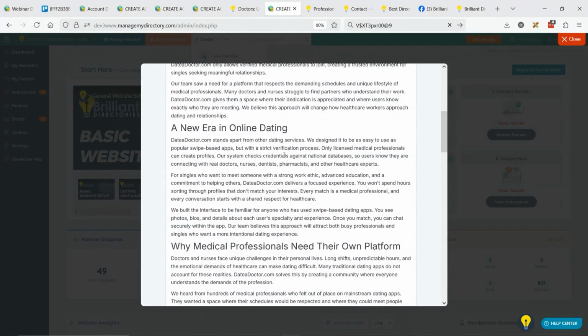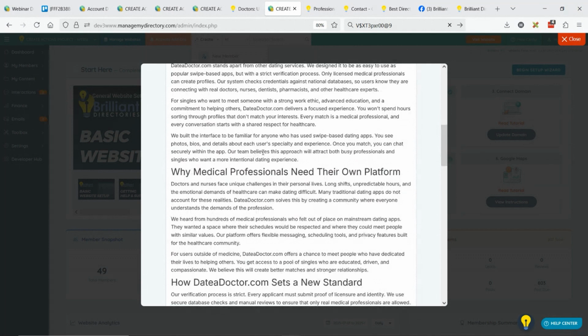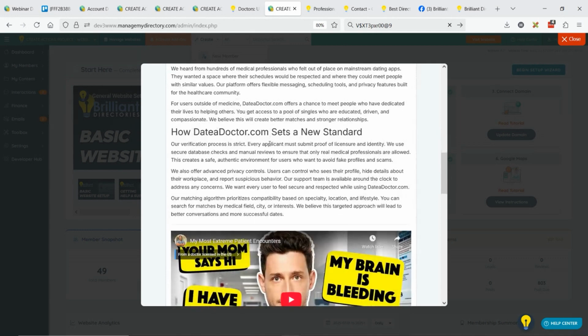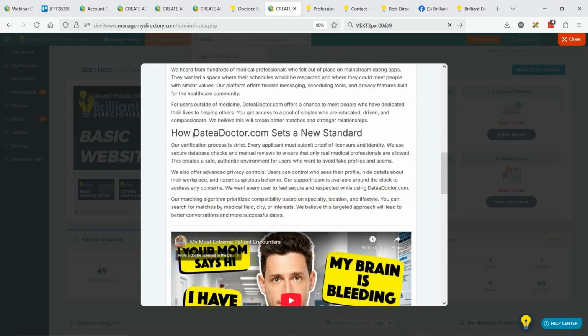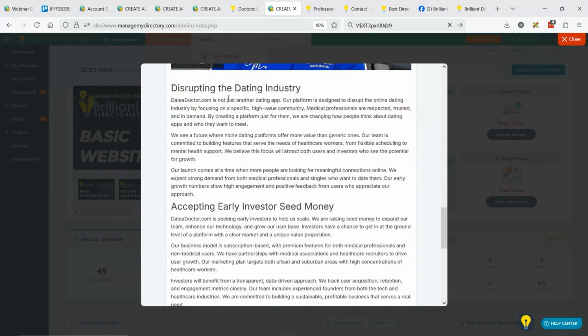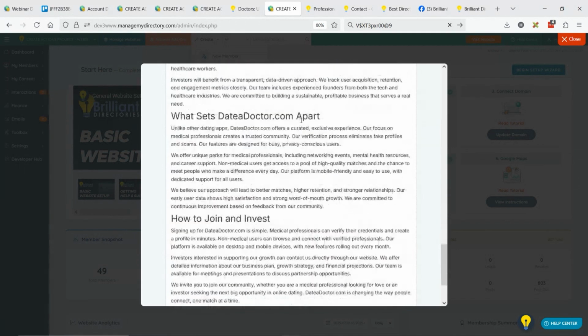Data Doctor stands apart. It's a little more dry and professional, but that was what we chose, right? We chose a professional article. We didn't do the clickbait engagement to 10. So it's really pared down and toned down, more sticking to quote unquote facts for this one. Let's see what it says. How datadoctor.com sets a new standard. Disrupting the dating industry. These subheadings are great.